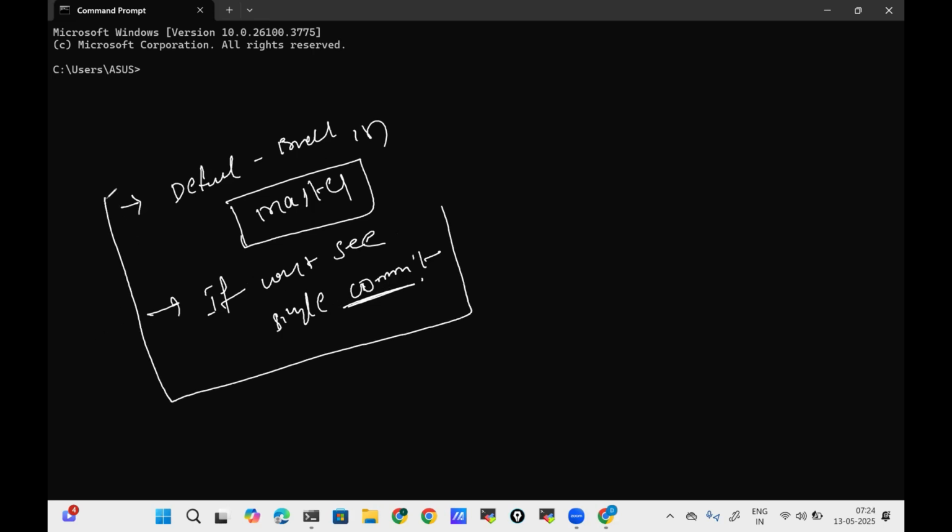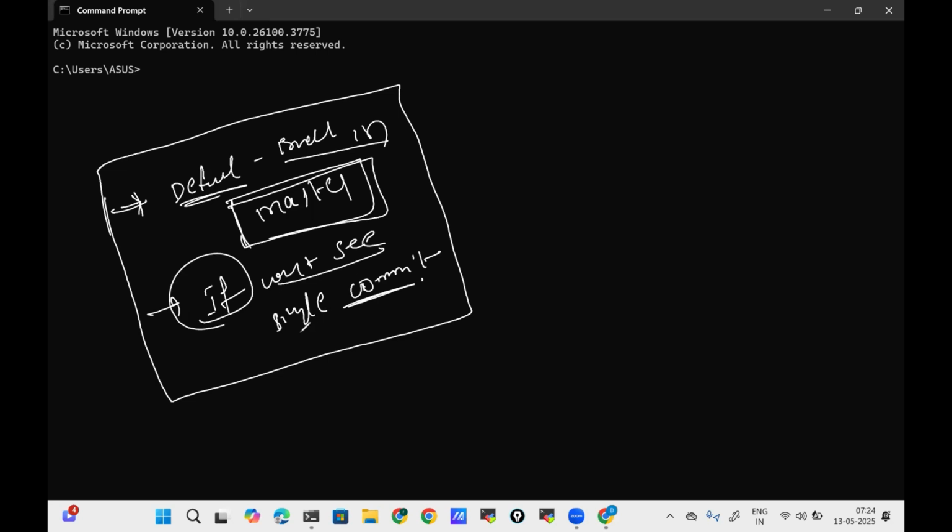These 2 points are very, very important, guys. Clear now about these 2 points. The default branch in Git is master. If you want to see your master branch, at least we should have a single commit.